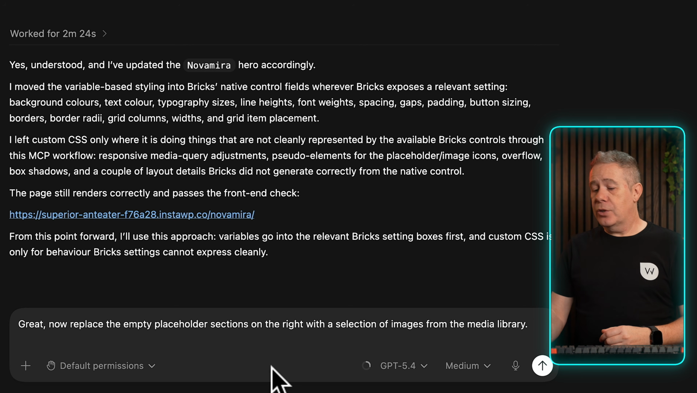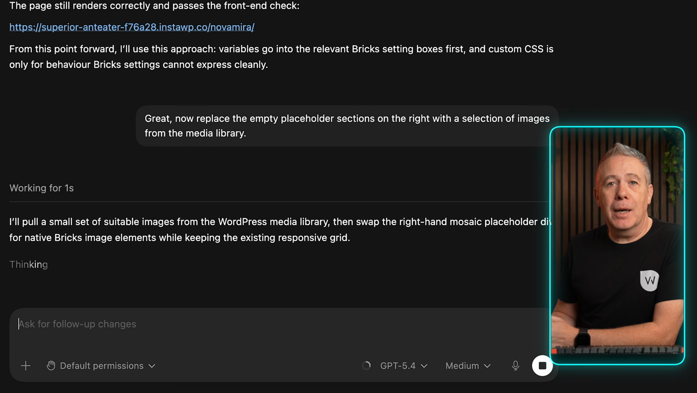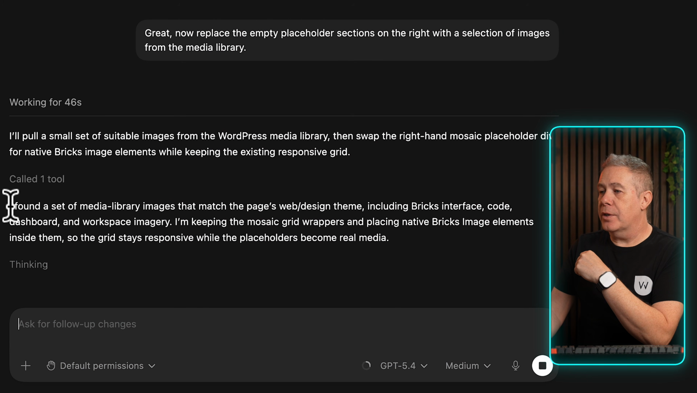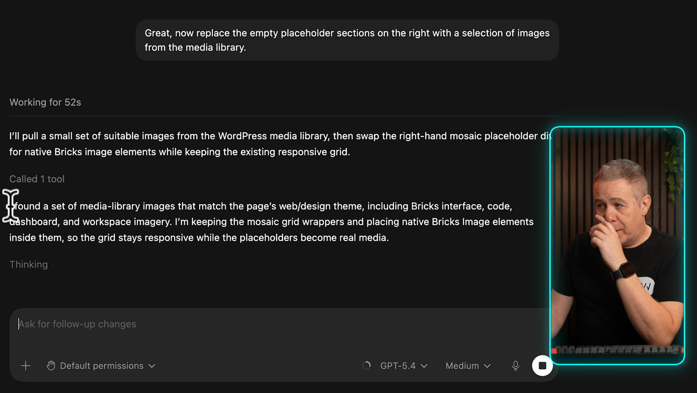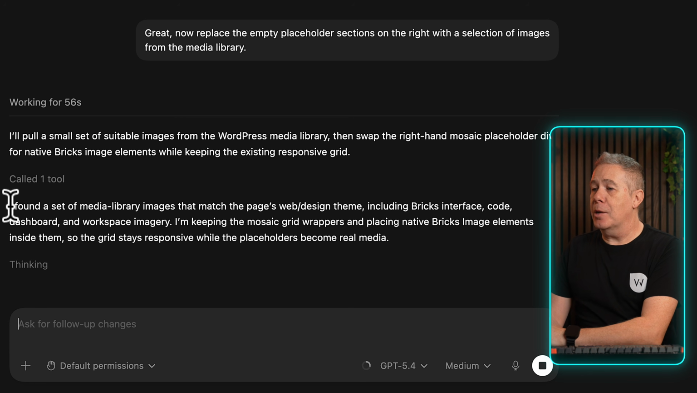So again, let's just confirm that, let it go and do its thinking and see what it comes back with. And as always, it comes back and tells you what it's going to do. It says, I found a set of media library images that matches the page's web design theme, including Bricks interface, code dashboard, and WordPress workspace imagery. Keep the mosaic grid wrappers and place in native Bricks image elements inside them so the grid stays responsive while the placeholders become real media.